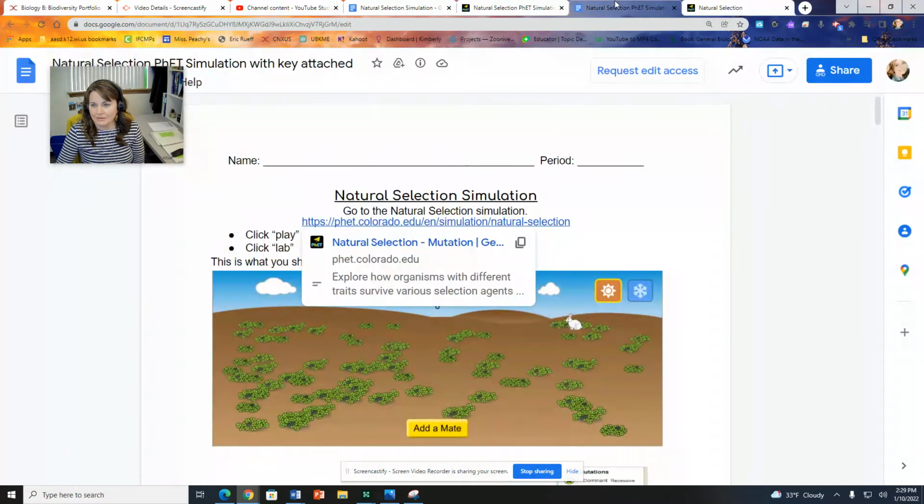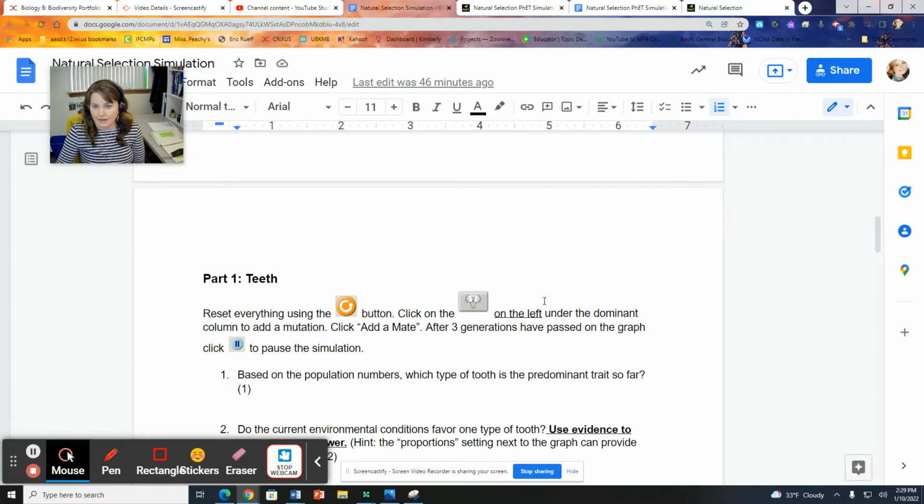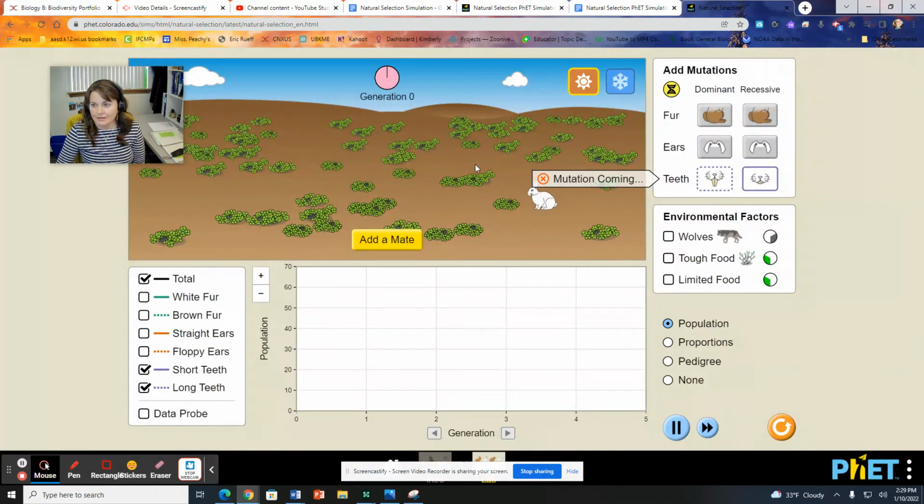Under, I believe it said under the dominant column, to add a mutation, and then click add a mate. After 3 generations, pause it. Okay. So then add a mate, and then we watch the graph and see how it's going at the bottom. We are going to wait until we have 3 different generations.